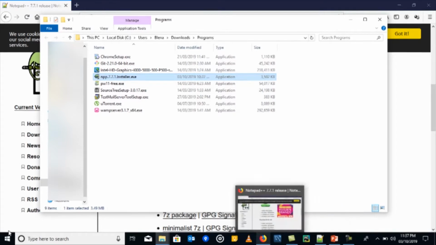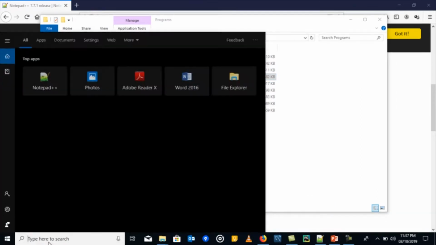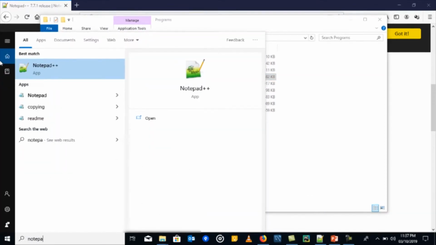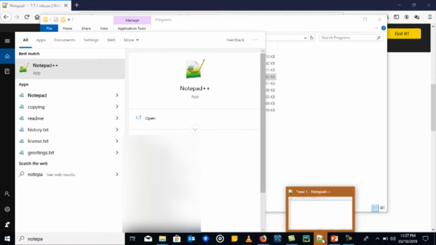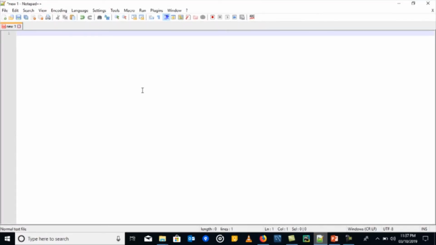Alright, so you can start Notepad++ by searching for Notepad++. Then you see Notepad++ and you can click on it. That means you've opened Notepad++. So that's our text editor. That's how Notepad++ looks. We use this to write our code.